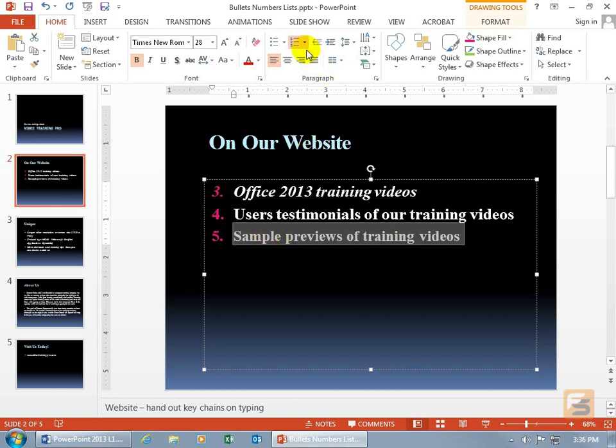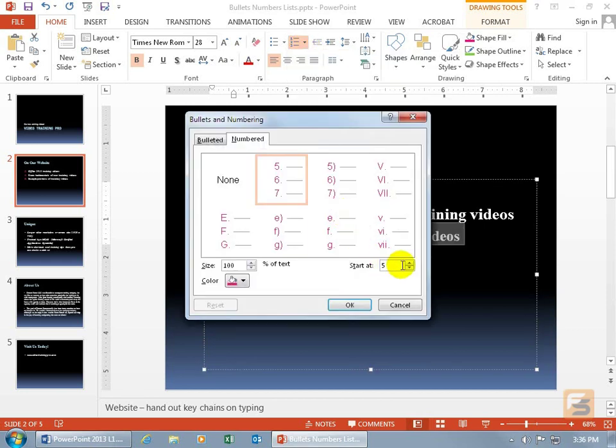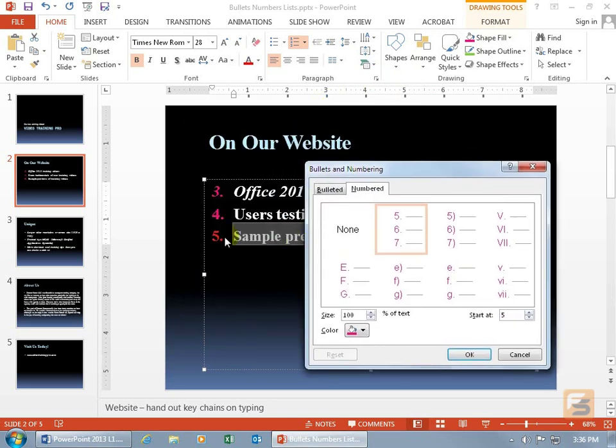Let's come back up here, click on the number drop down arrow, and then go to bullets and numbering, and we can go ahead and notice how it says start at 5. Why is that? Because I only have 5 selected. Remember, they're separate paragraphs, so if I want to affect all 3 bullets or 3 numbered items, then I need to select all 3 of them.